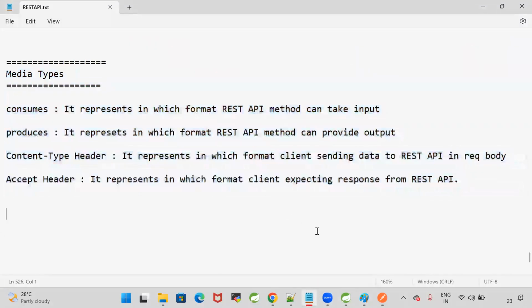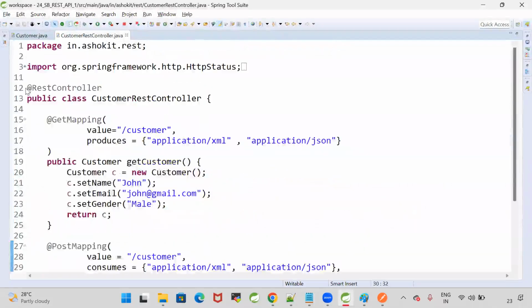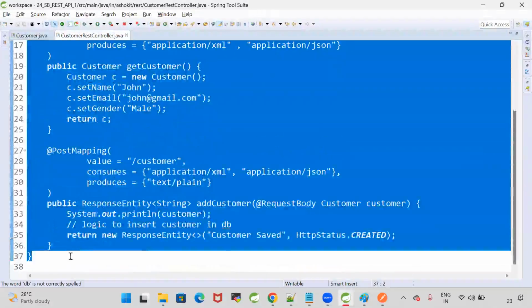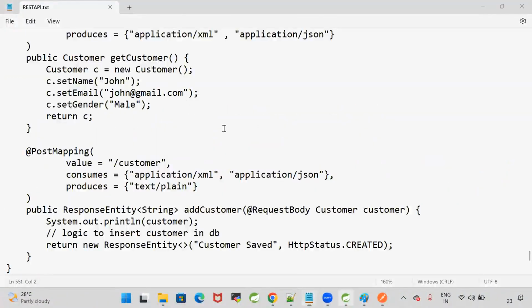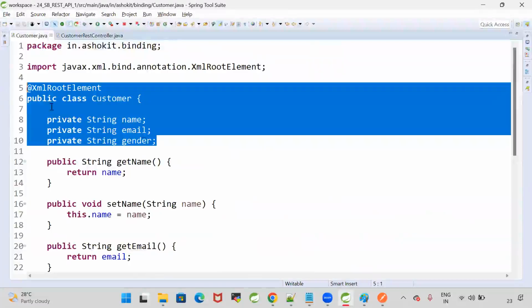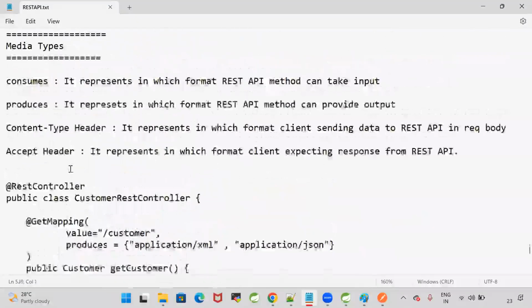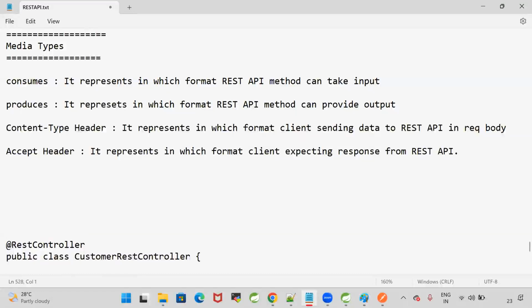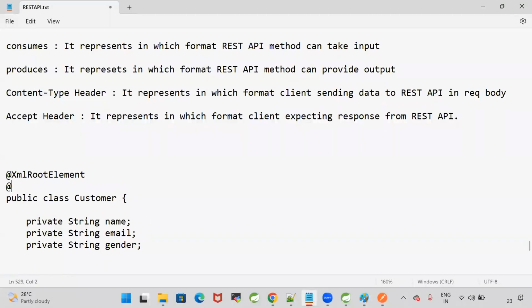Sir, to convert object data to XML data, is it mandatory to use the @XmlRootElement annotation? If you don't use that annotation, will it be converted automatically? Spring Boot can do the conversion, but in order to do that conversion, your class should be a JAXB binding class. You got my point?